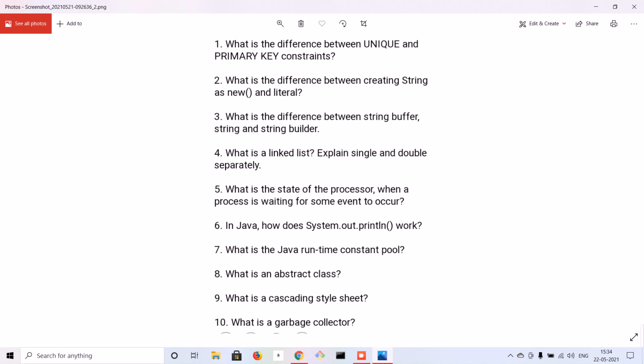But if you really want to, okay, so I've created an object. Now I want to change the state of this object. Then you need a mutable class of the string, which is StringBuffer in the java.lang package we already have, and StringBuilder. Now again, what is the difference between the two? Both are mutable.